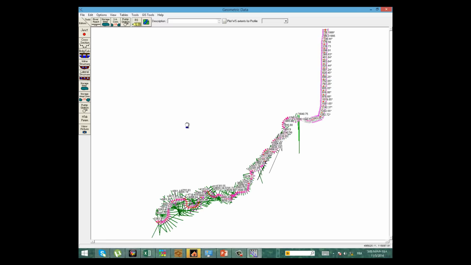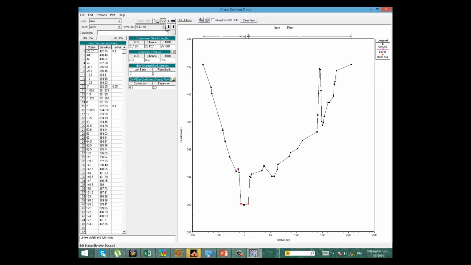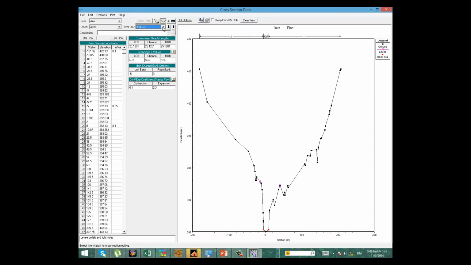This is just the plan of the river. You can see the first segment of the river will pass through a tunnel, and the other part of the river is just a normal natural river. It's a meandering natural river, and the length of it is 5.36 kilometers. So we have already imported. We can see some of the cross sections here.